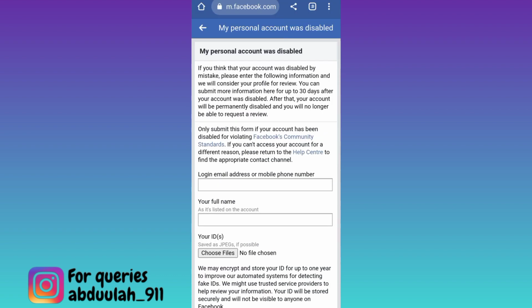Now, in order to recover your disabled account, you need to fill out this form. First, enter the email address or mobile number that was linked with your Facebook account. After that, enter your full name and then provide some sort of identification to Facebook. You can use any government-provided ID such as a passport, driving license, or identification card.